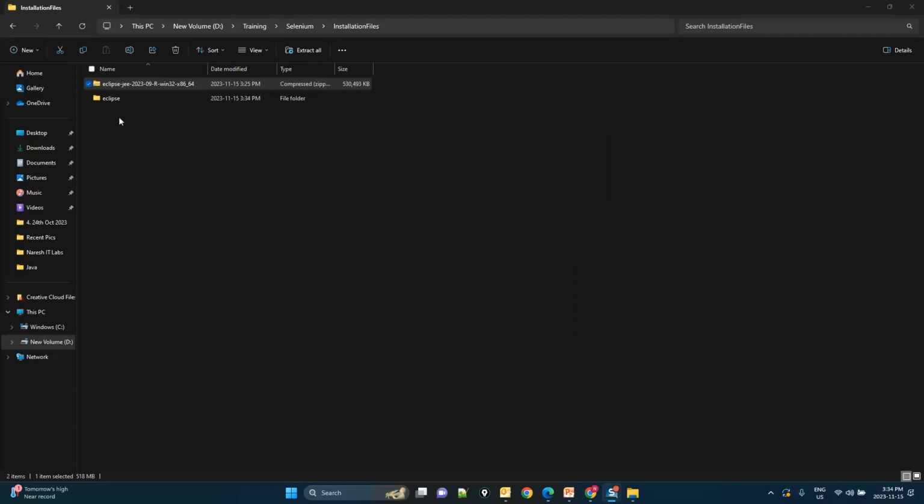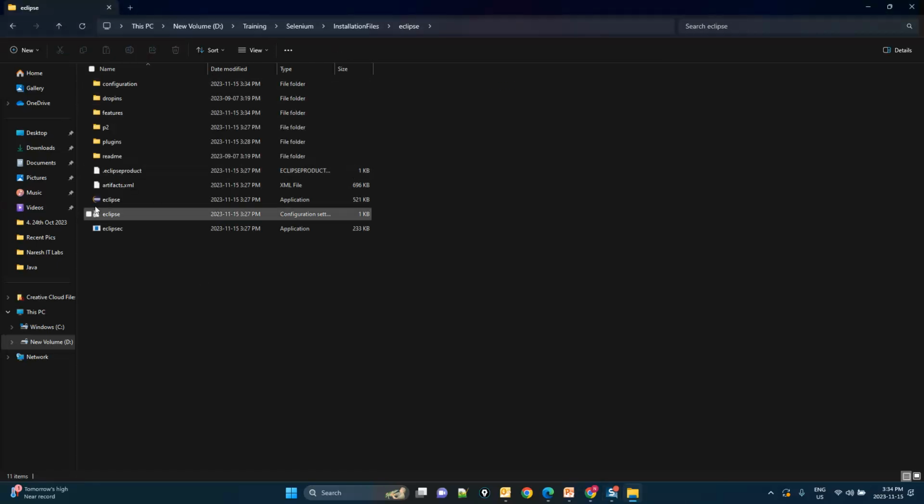So once it is extracted, there will be a folder called Eclipse which is created under this installation files. Open that. So in order to launch Eclipse, we need to double click on this Eclipse file. So here, what I would recommend is to create a shortcut for this Eclipse. So every time you have to launch, you don't need to come all the way to D drive, training, Selenium, installation files and Eclipse. So what I'll do is I will pin this to the taskbar. So whenever you want to launch Eclipse, you can launch it from the taskbar itself.